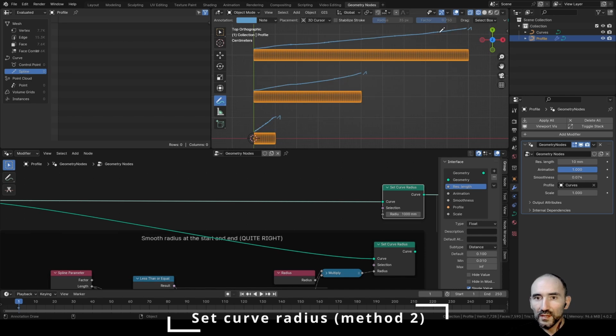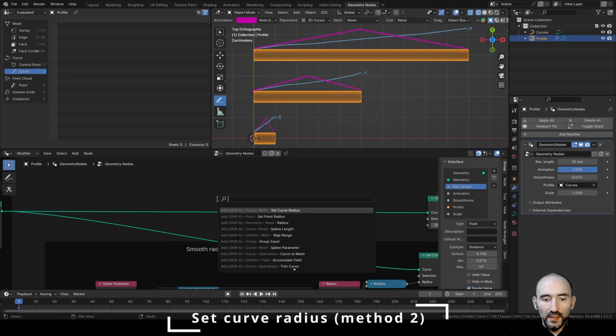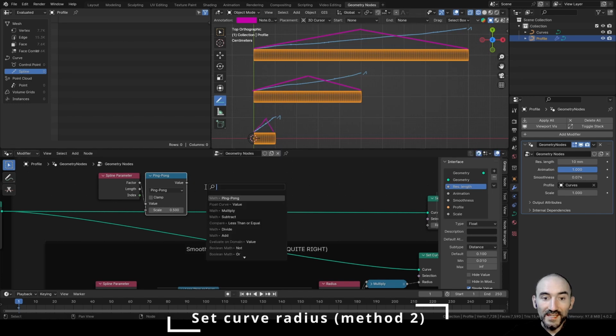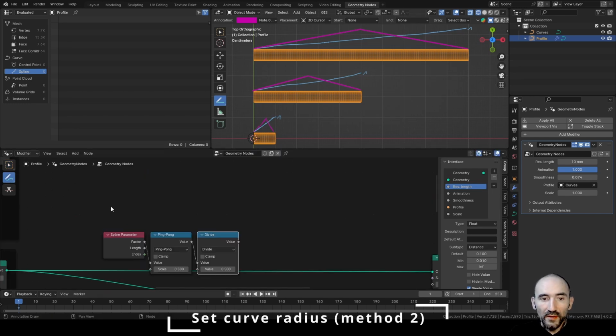So from these numbers we can make a ping pong effect. So in this way we can get an effect to the starting and the end point. So we can have this result, and this result here. And to do this, it's easy. You can add a spline parameter, get the factor, add a ping pong mathematical operation, and divide the same value of 0.5, because I remember the ping pong is a threshold.